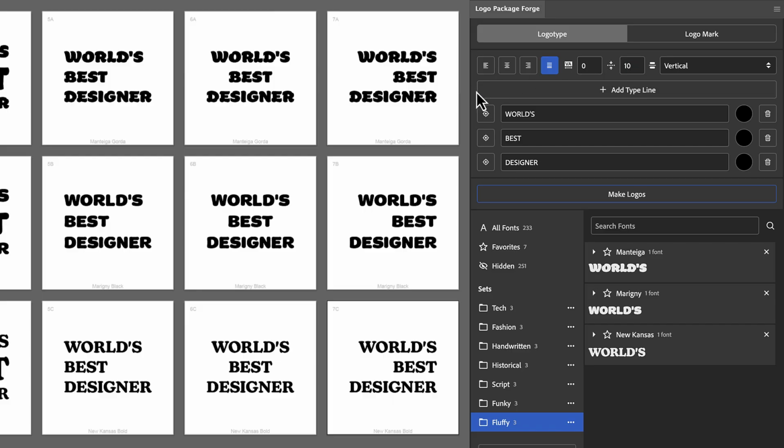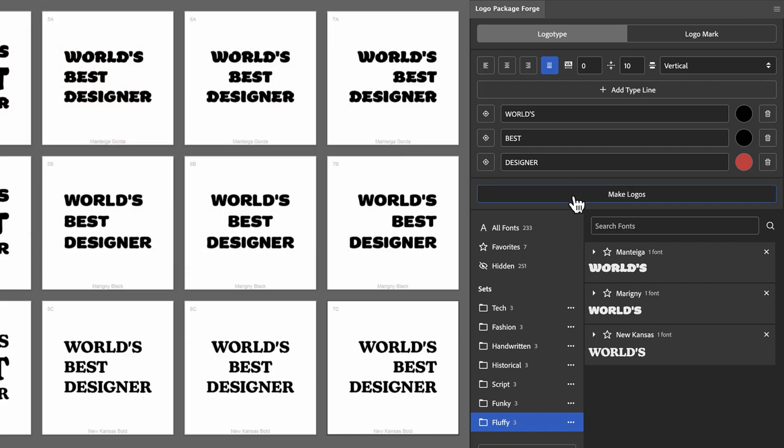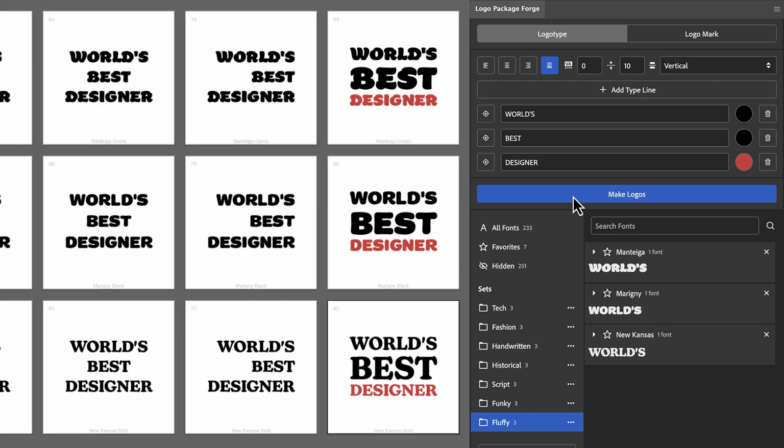And I think that I'd like to really emphasize the word designer. So I'm going to take the designer line and add a red color to that. And now I will make logos. And we will see that the spacing has been reduced and designer is now in red.